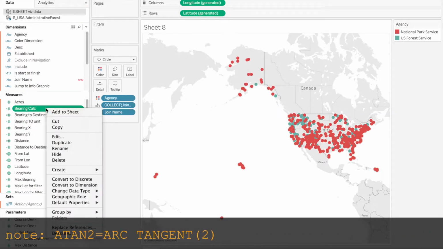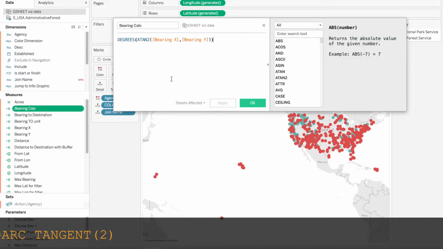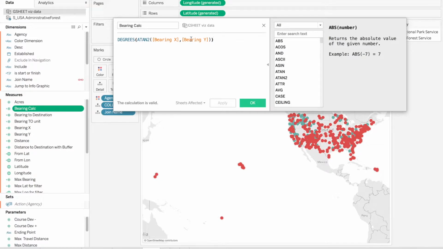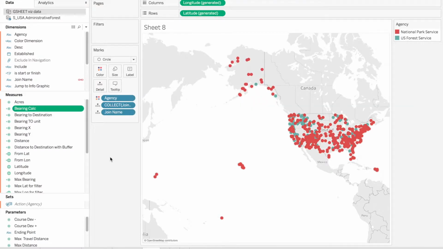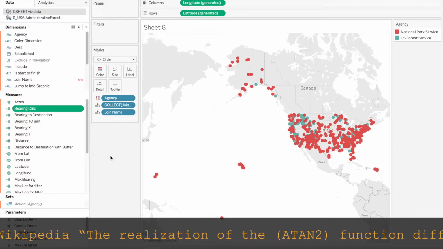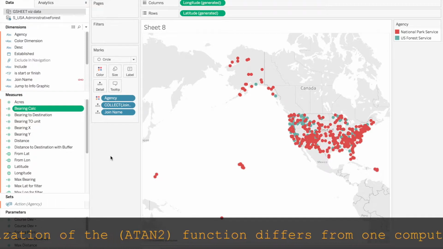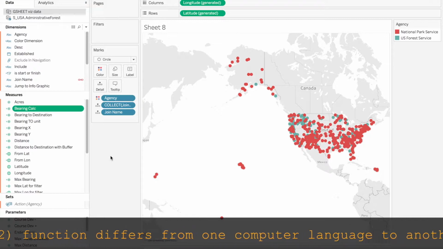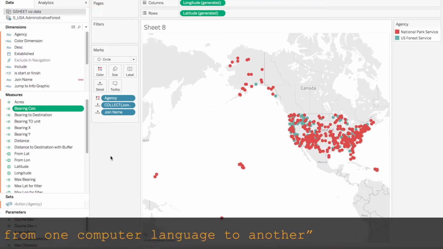That atan2 calculation takes into account two data points. We have an X and a Y point, and then we have to do a little magic with the degrees calculation. And one quick note here: if we look at Wikipedia, it talks about the atan2 calculation. The realization of the atan2 function differs from one computer language to another. What does that mean to you? We have to make sure that we get the right syntax to make the math work.